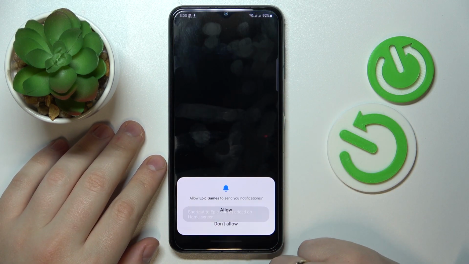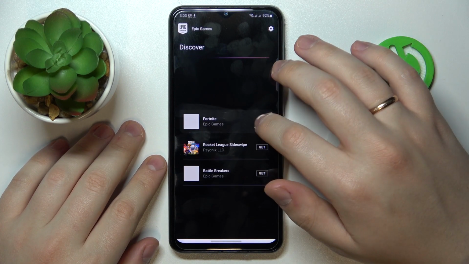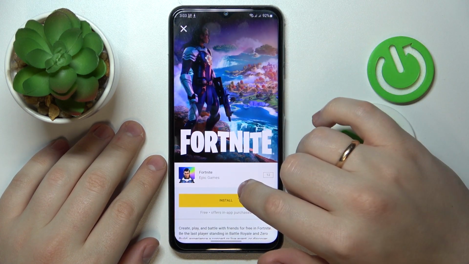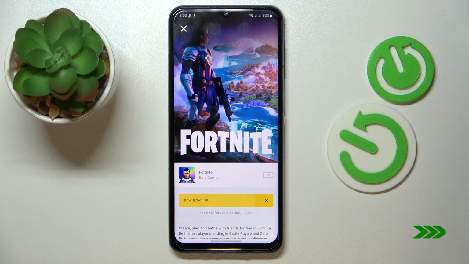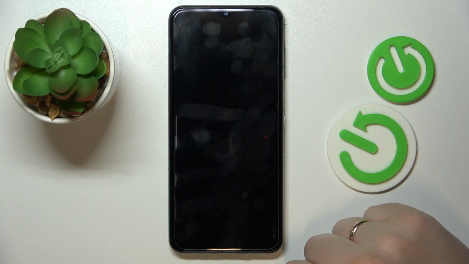After that, open it. Tap on the black Get button in front of a Fortnite game, and then on this yellow Install button. So as you can see, the Fortnite game has been successfully downloaded and installed. Now we can just go ahead and launch it.